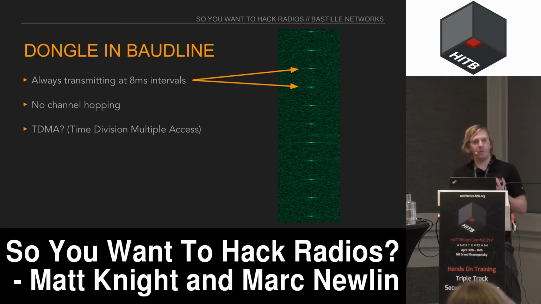So this infers that it's probably going to be some type of time division multiple access. And so instead of having 2 devices operate on 2 different frequencies, you can have 2 devices operate on the same frequency, but at different points in time.